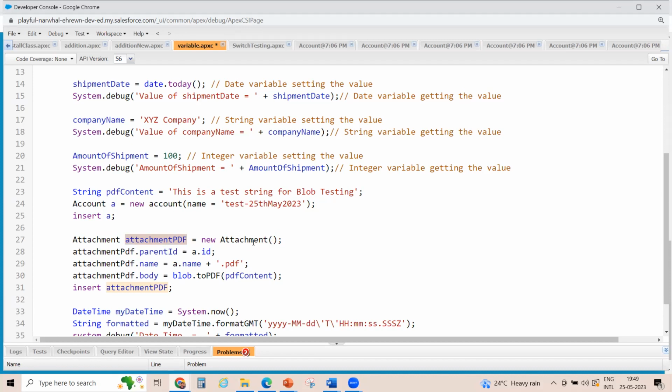Like I told you yesterday, this is my blueprint. This is my card design, which that card making company has created. And now by creating object 1, object 2, we are printing those cards one after another. So attachmentPDF1, attachmentPDF2, attachmentPDF3, we can create multiple objects from this Attachment class. This is how we create an object.